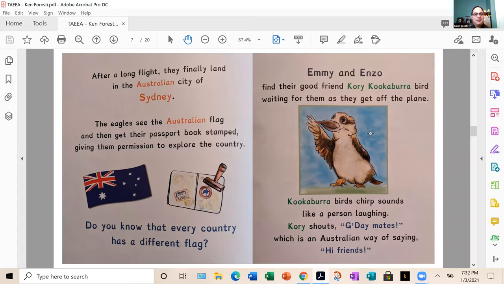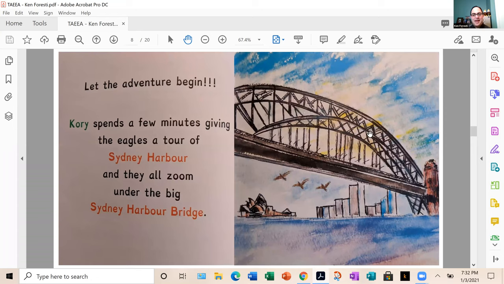We're gonna let the adventure begin now, exploring Australia. So you can see Cory spends a few minutes giving the Eagles a tour of Sydney Harbor, and they all zoom under the big Sydney Harbor Bridge. I'm going to give you guys a good look at that on Google right now.